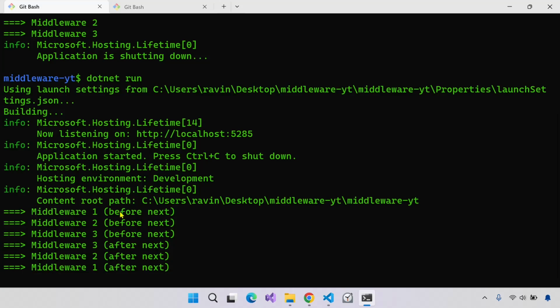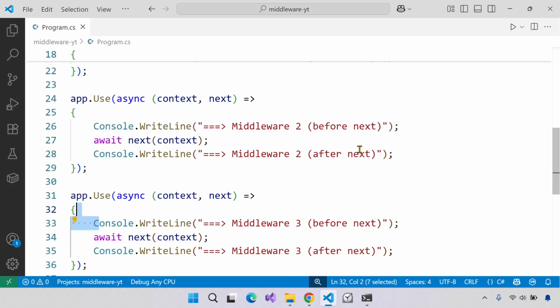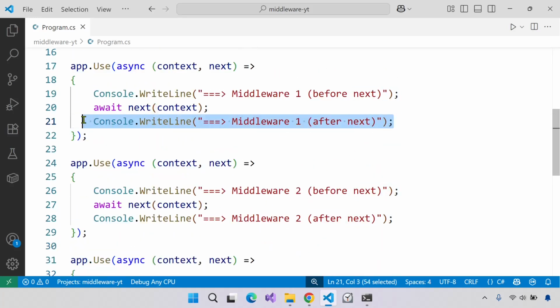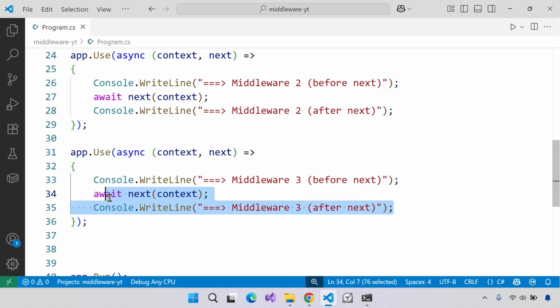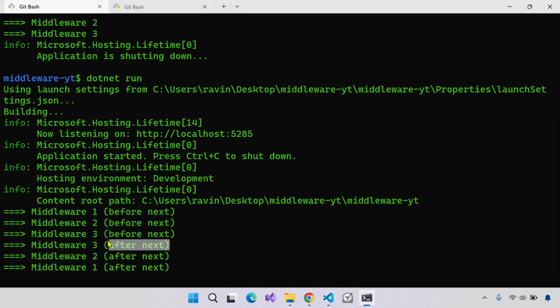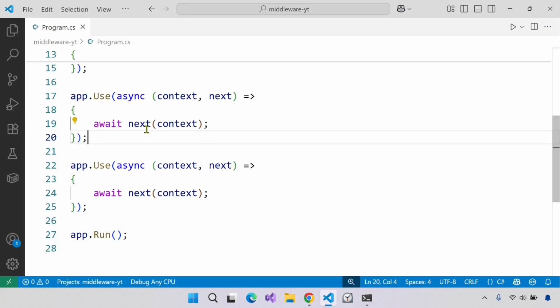First middleware 1 before next, then middleware 2 before next, middleware 3 before next, and in the response this middleware is executed in the reverse order. So first middleware 3 is executed here, then middleware 2, then middleware 1. So let's try to manipulate the request and response through middlewares.